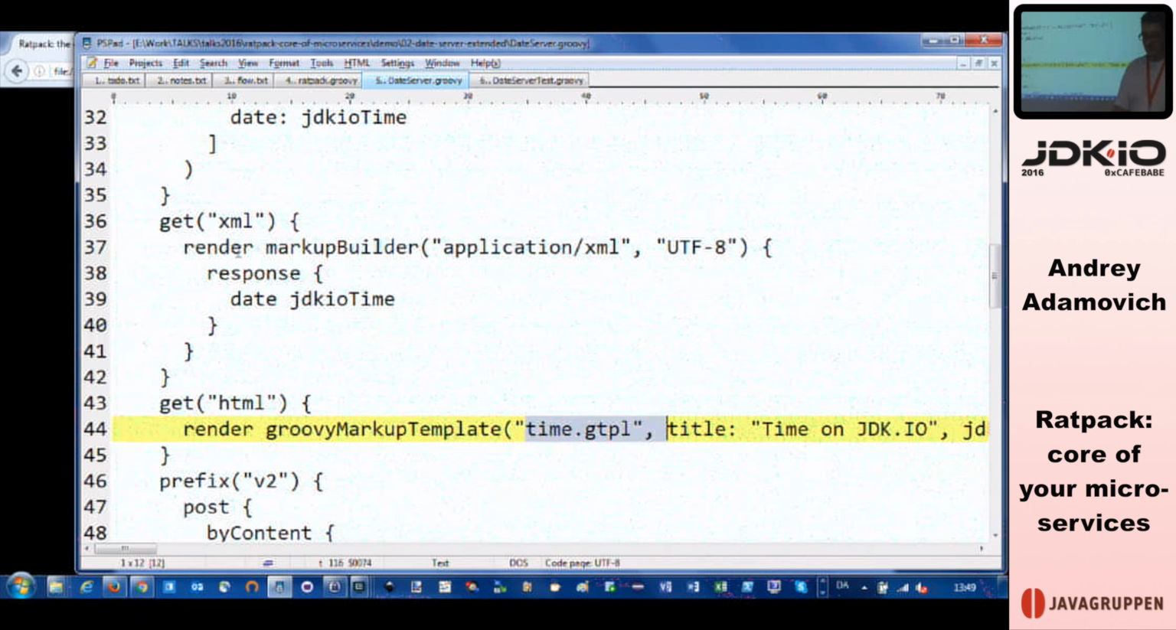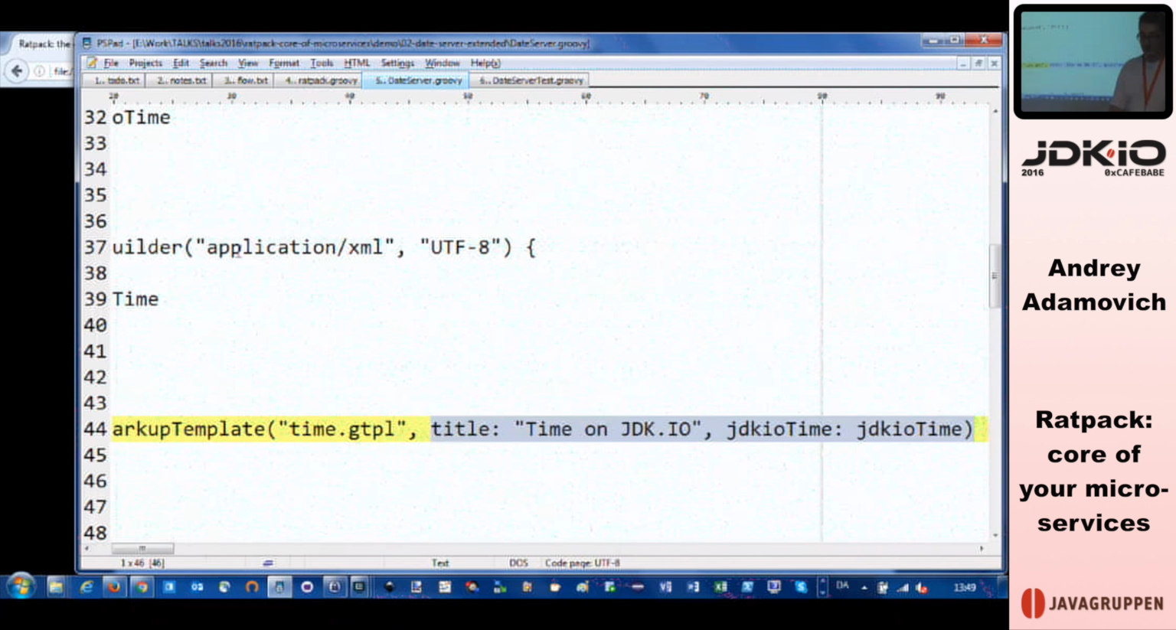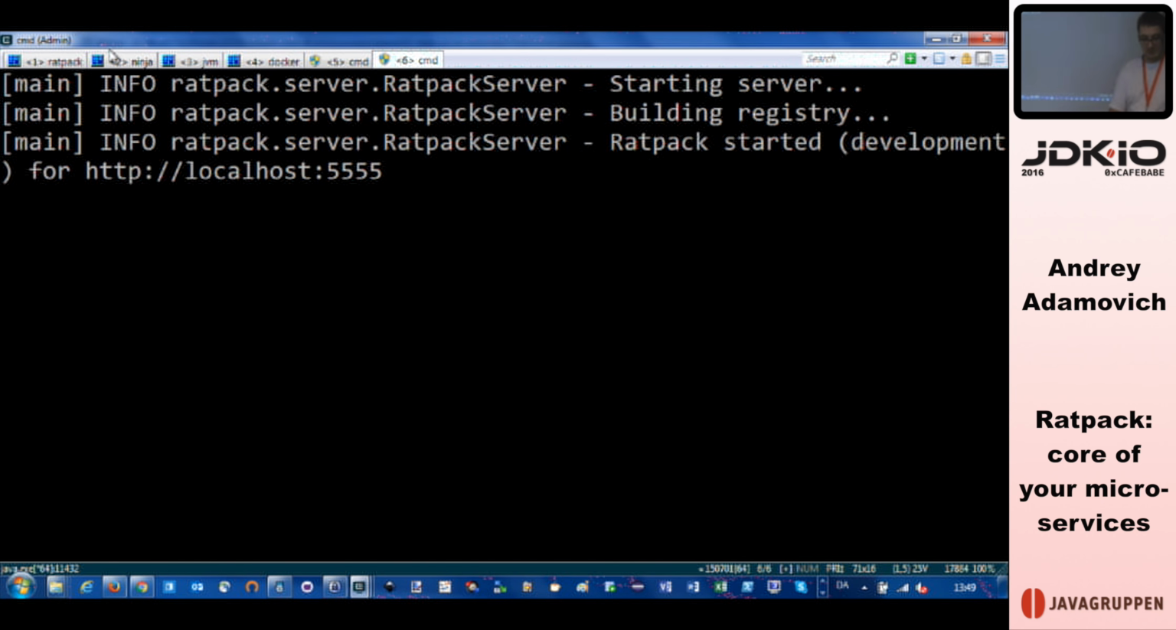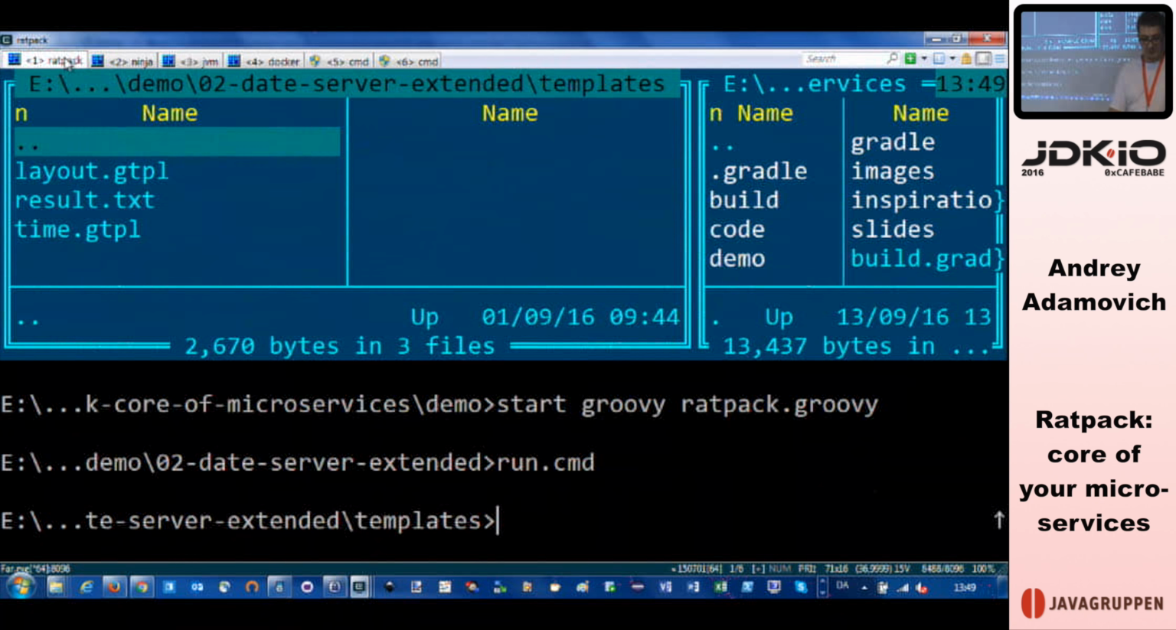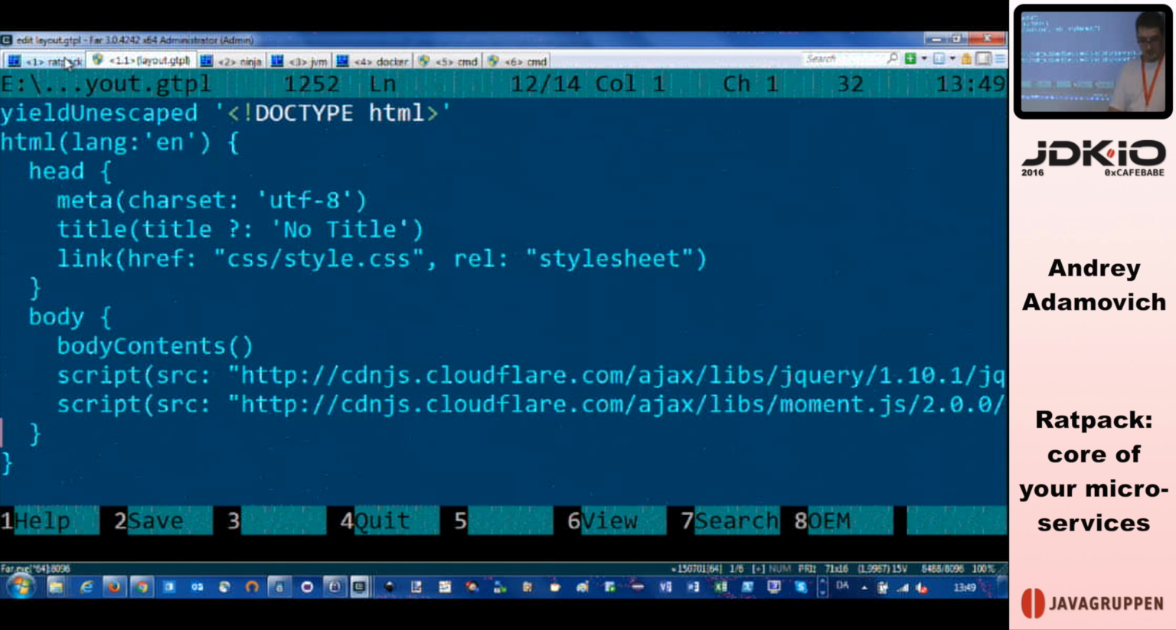And in the case of HTML, we're just using Groovy templates, which are very much like JSP pages, and we inject some data inside the templates. I can show you them here. So the template looks like this. This is a Groovy template, but it's very easily readable.